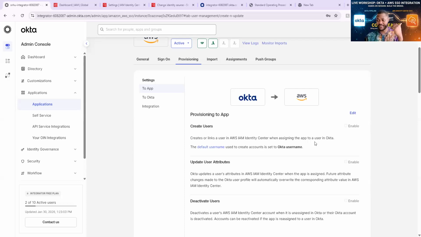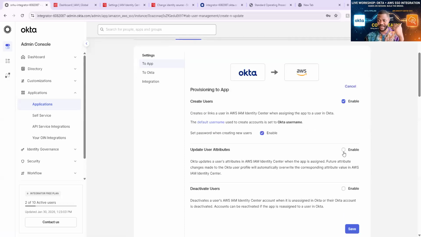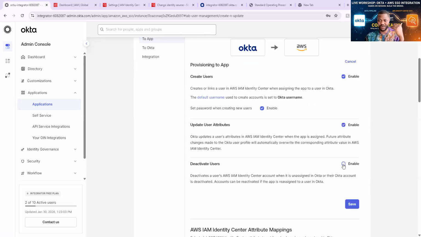But now, one of the things that you need to do is go on edit, and when you go on edit again, you can decide to enable all this and so on. So again, you enable all this so that the creation of users in Okta is going to be synchronized right there in AWS as well. So you can also enable, deactivate a user and so on.